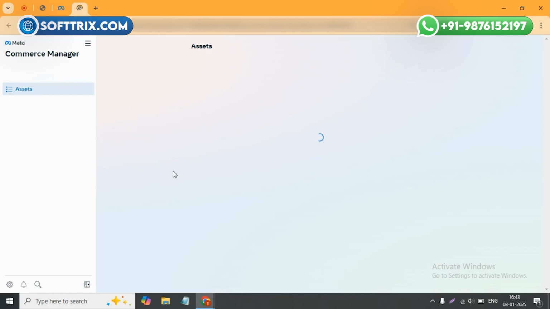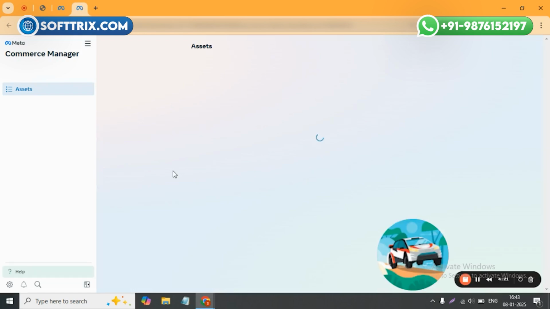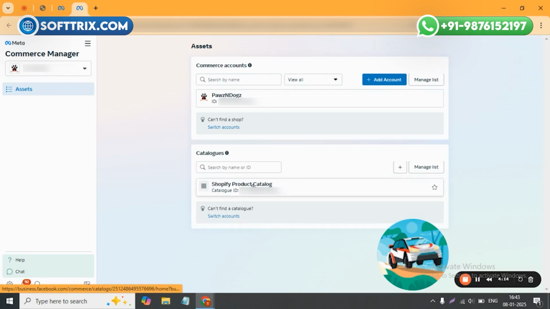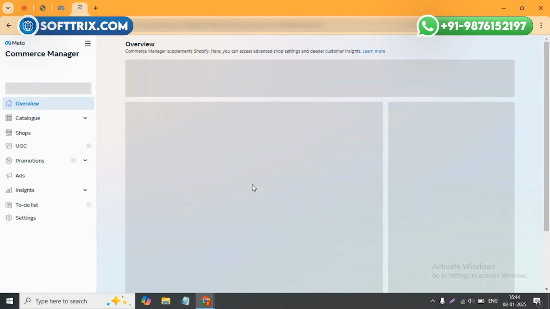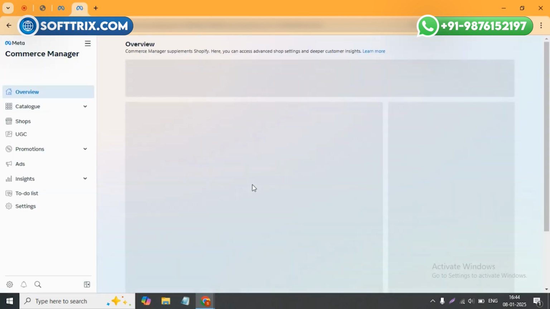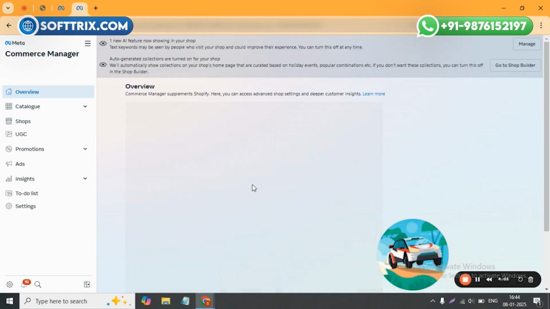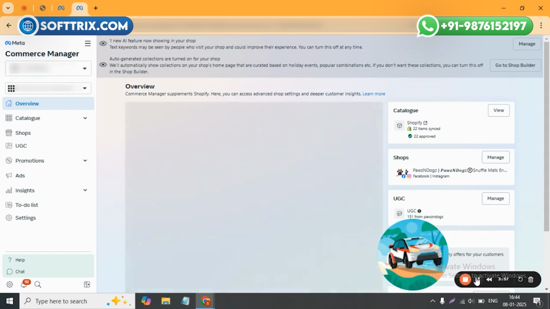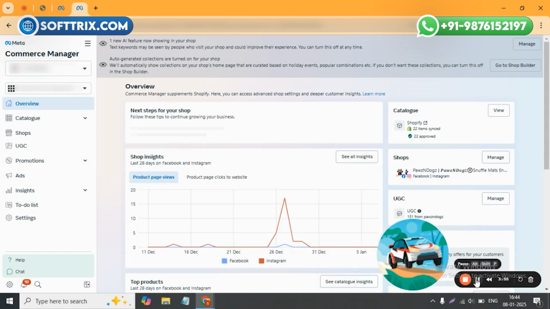And once I go to the commerce manager section, it will showcase us the Shopify catalog which we have created through the Shopify backend, and we need to click on it. And once we click on it, it will take some time. And now it's taking time to load.